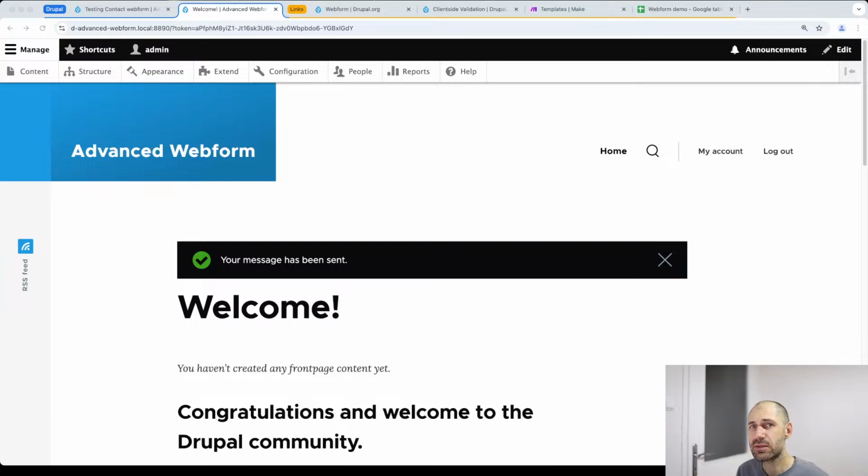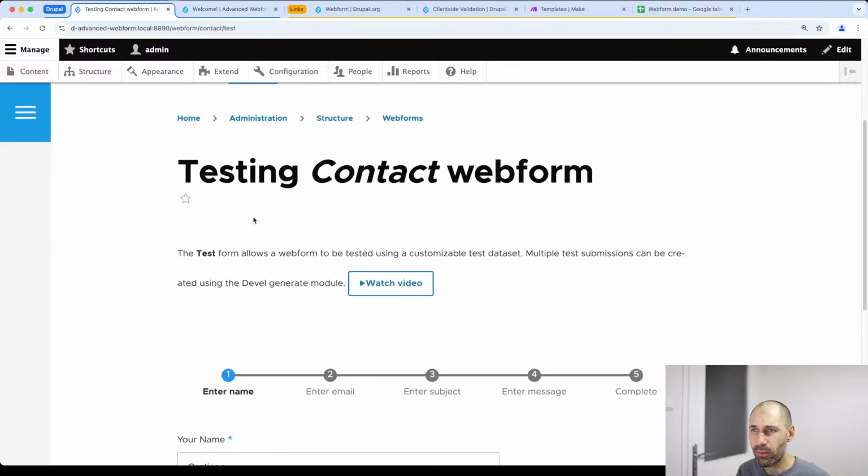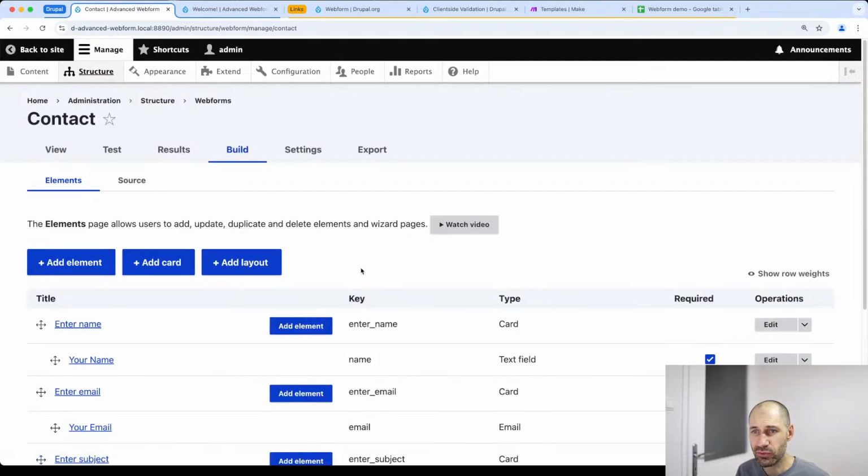Now let's take a look at predefined options. Now, what are predefined options? To answer that, let's go back to our form and let's create an actual select list.